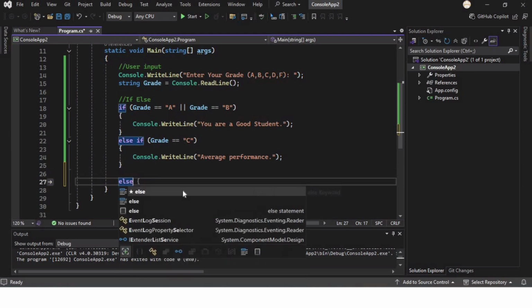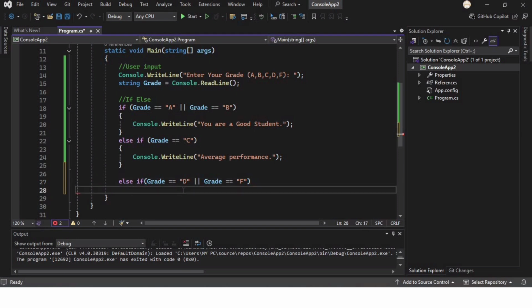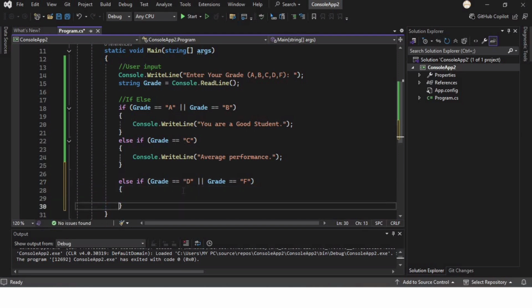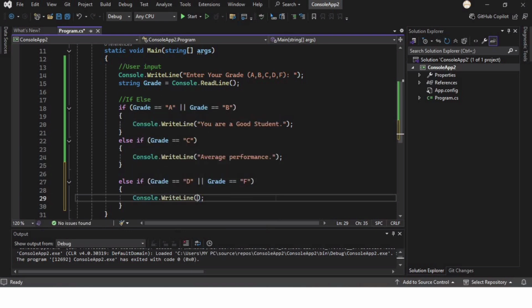So let's make the decisions for the grade D and F. If the grade equal to D, or, so for the OR operator we use these two vertical lines, or if the grade is F, it should say that you need improvement. So here is the block of the else if statement, and here I'm going to write Console.WriteLine, "You need improvement".